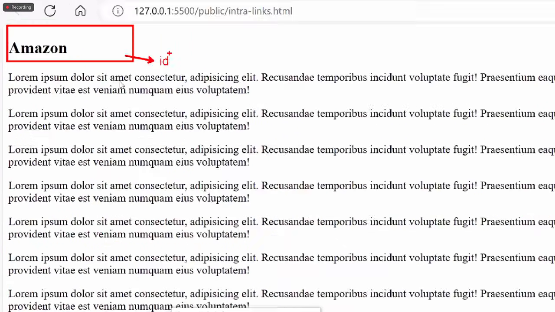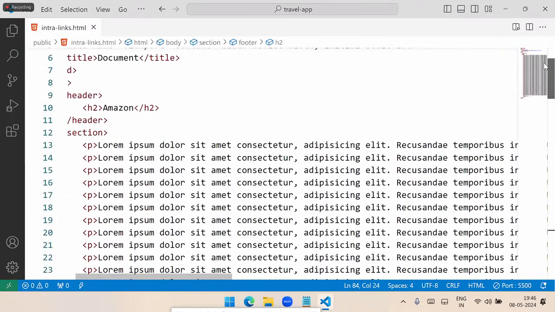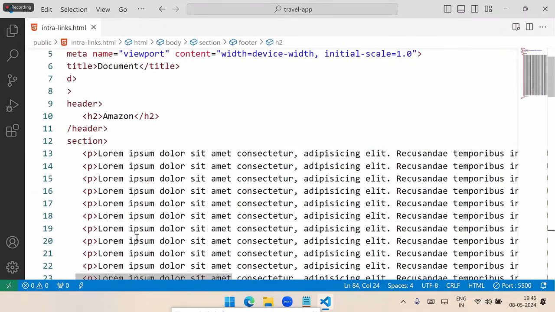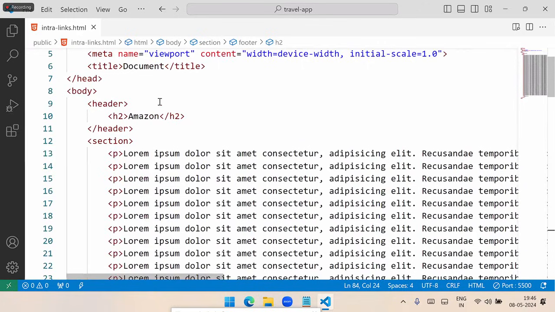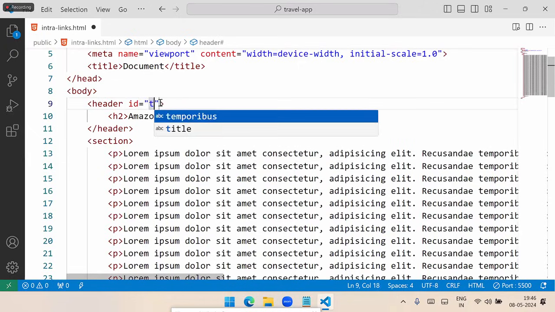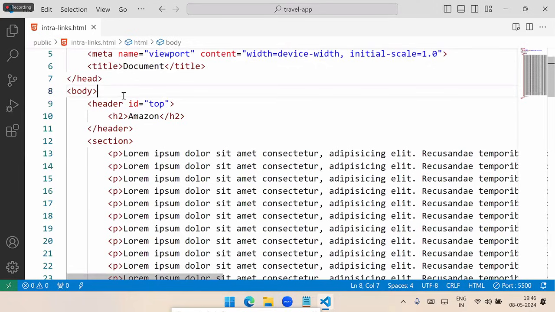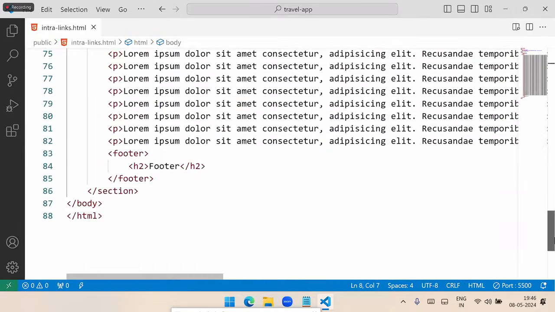For this header, I will put an ID, and you can give it any name. I will give top. You can give any ID, but IDs are case sensitive. The way you give the ID is the way you have to access it. Capitalization matters. Top is the ID. From where do you want to go to the top? From this footer location, we want to go to the top.